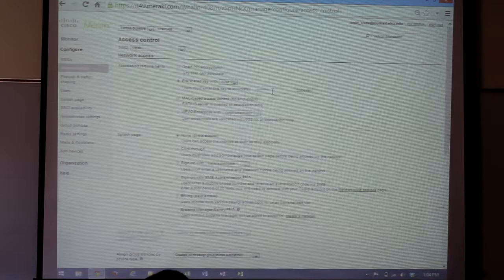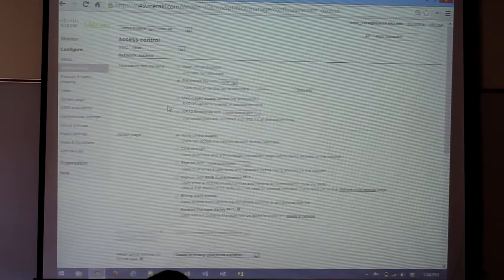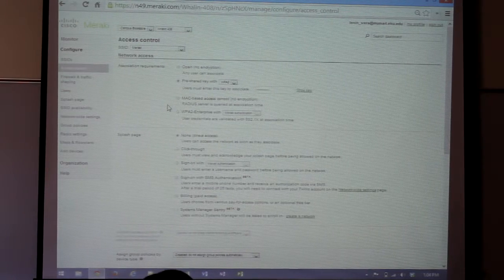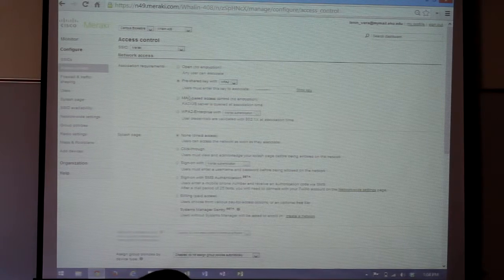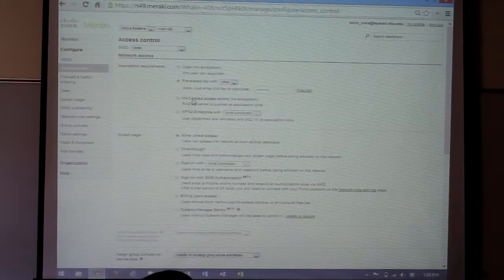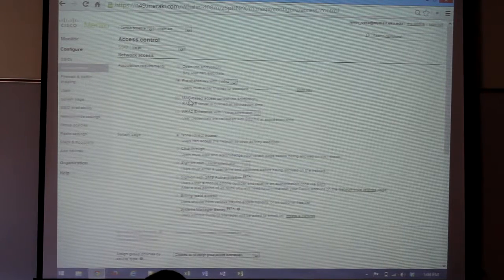You enter your key over here and you're able to show your key or hide your key. It also allows you to do MAC-based access control. If you have a radius server on your network, you can program it so that this will verify the MAC addresses of who's accessing your network.